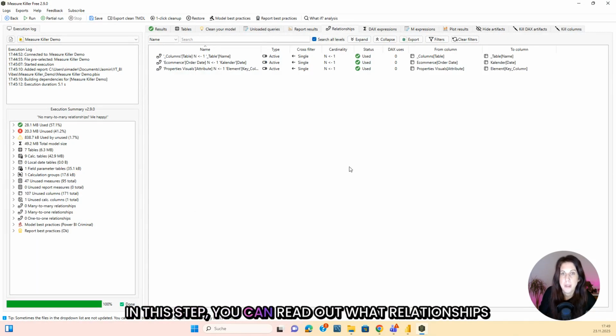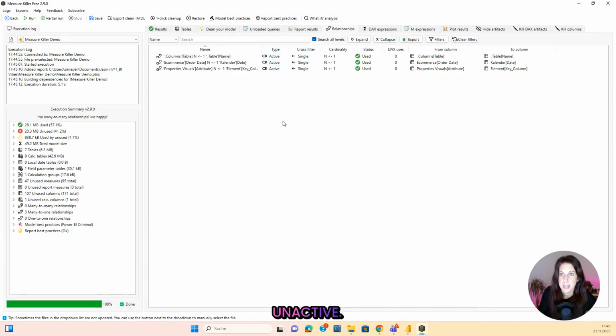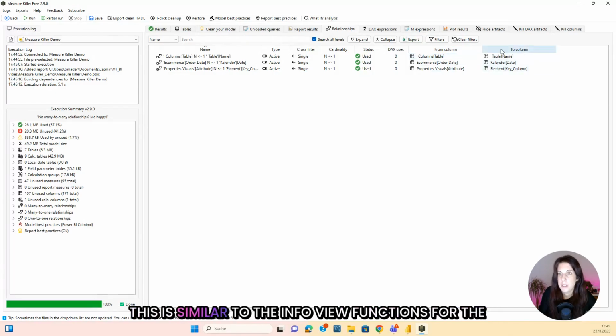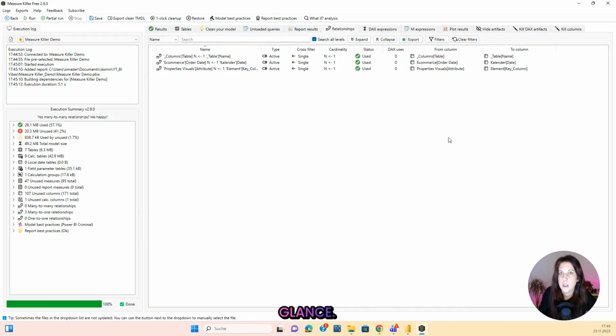In this tab you can read out what relationships you are using, what the cardinality of them is, how they are cross-filtering, and if they're active or inactive. So you can see the from column and the to column. This is similar to the INFO view functions for the relationships, but you can see it here at one glance.